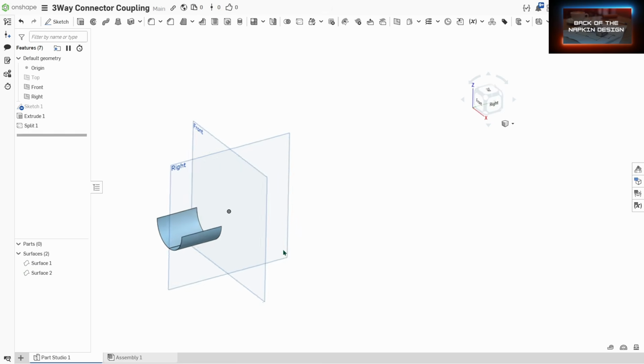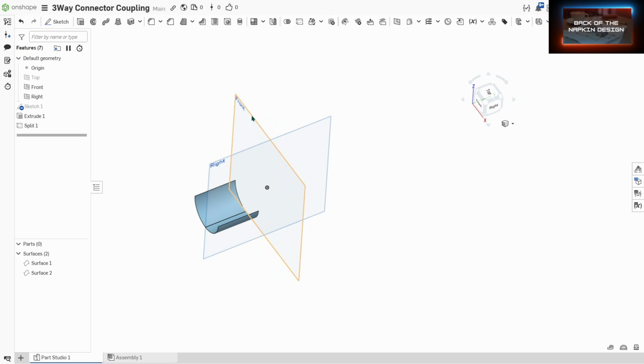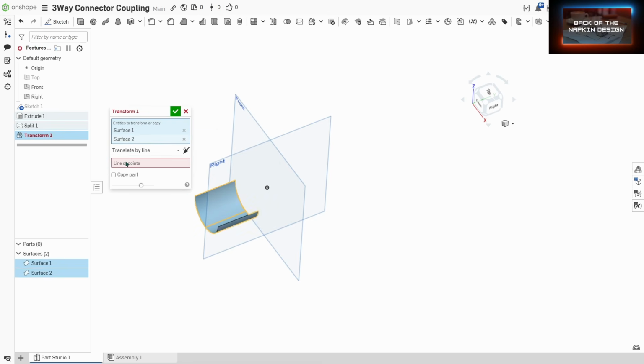So now what we want to do is rotate these two surfaces about this line in the Z axis. Got it? All right, so now I'm going to go to transform right here. Transform. Entities to transform, this guy and this guy, and we're going to click right here. We're going to go rotate, and for the axis of the rotation, we're going to click on this guy right here, and now we want to see exactly that right there.